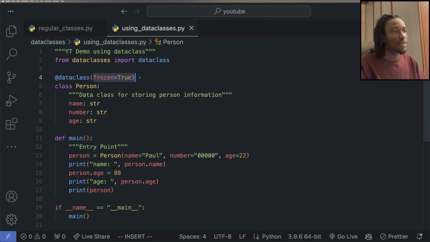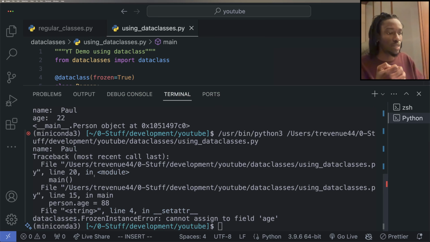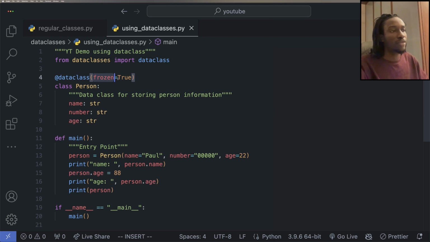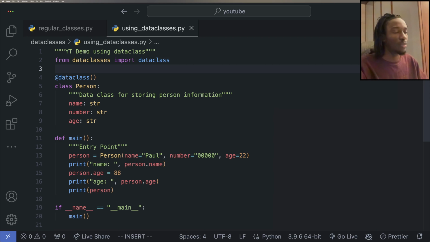But by saying that this is equal to frozen, if I go ahead and try and assign a value to the initial value that I was given, you realize that I'll be getting an error. You cannot assign to field age, right? Just by adding this frozen equal to true parameter over here, it stops me from doing that. By default, it is false, right? So if this wasn't there, I could reassign it and it works perfectly. I hope that makes sense, right?